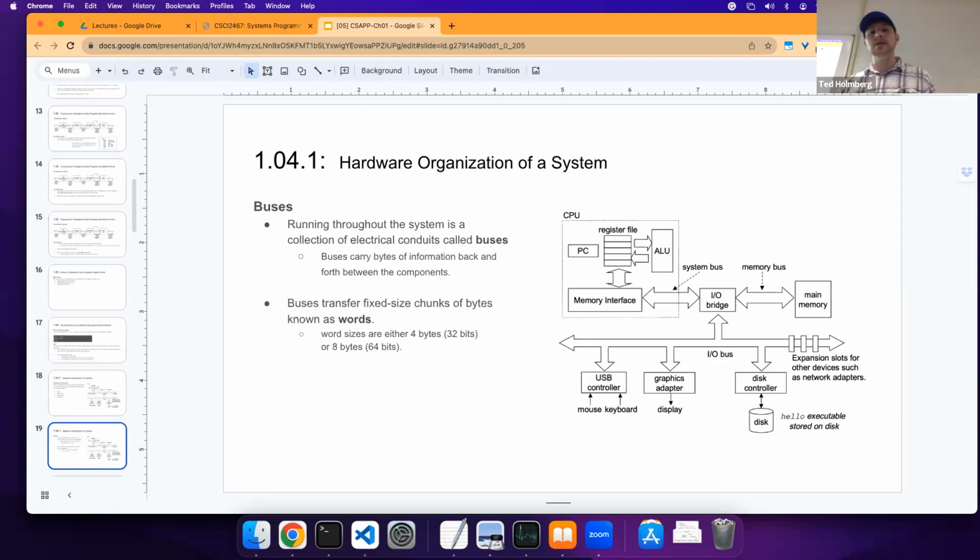Okay, let's talk about buses. So our buses run throughout the system. They're a collection of electrical conduits, and their purpose is to carry bytes of information back and forth between components. Hence the term bus, right? Like you're busing things around your system. Buses transfer fixed-size chunks of bytes known as words, and words can either be 4 bytes or 8 bytes, depending on the architecture of your system.